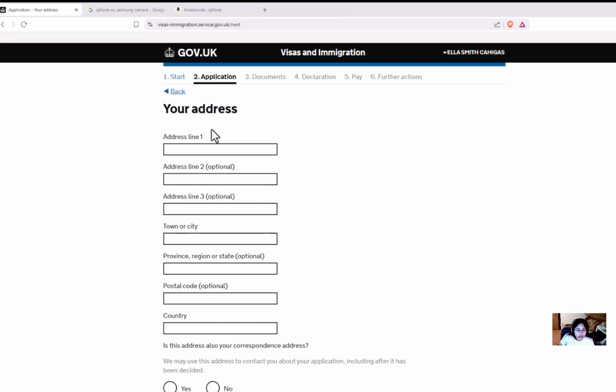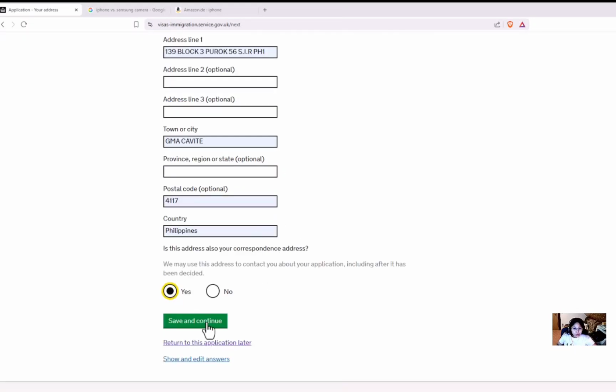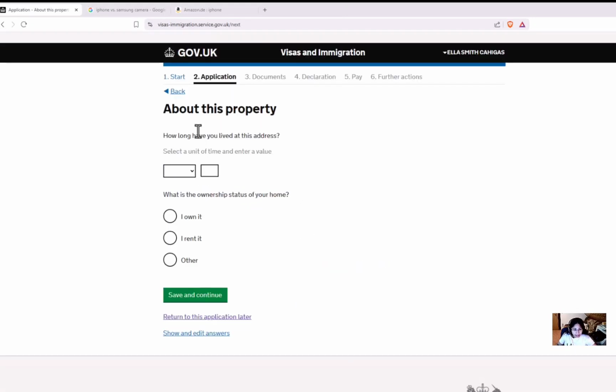And your address. Is this also your correspondence address? Say yes kung dito ka po nakatira.